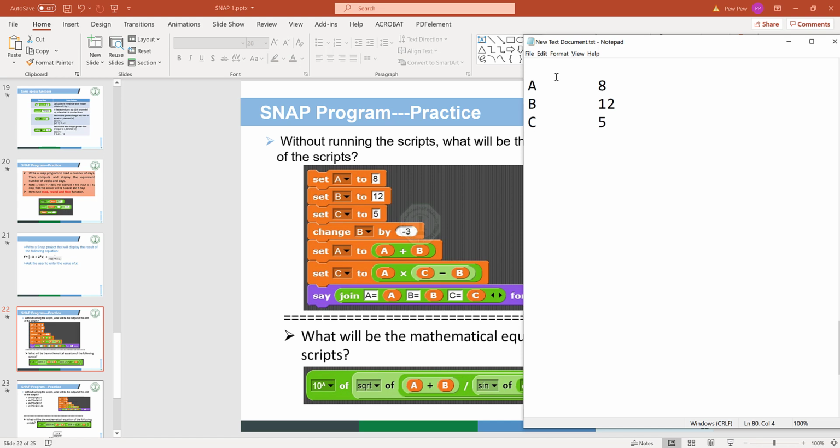So step 4 says change B by -3. Remember, it is change, it is not set. Change will add or subtract to the current value of B. Current value of B is 12. And when we subtract 3 from it, that is minus here, you see. That means subtract 3 from the current value of B. So 12 minus 3, B will become 9.